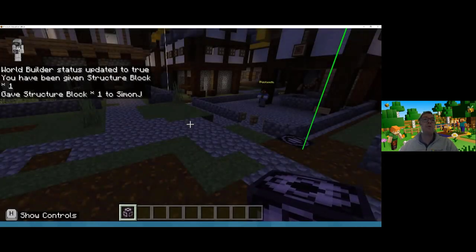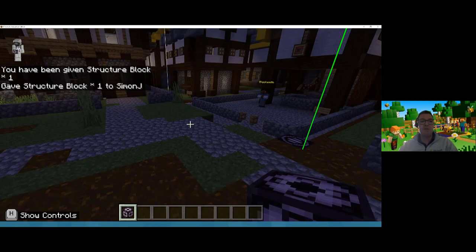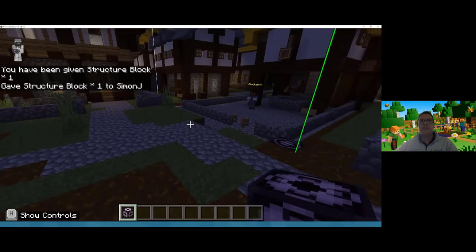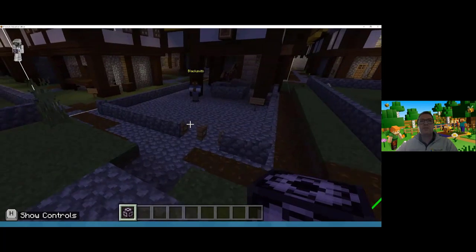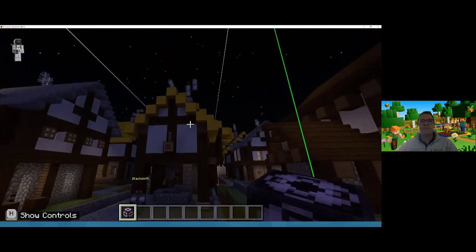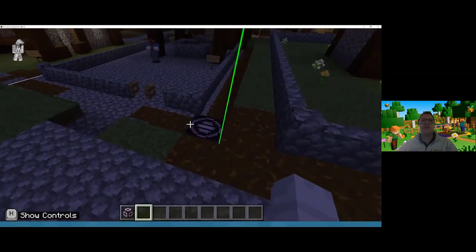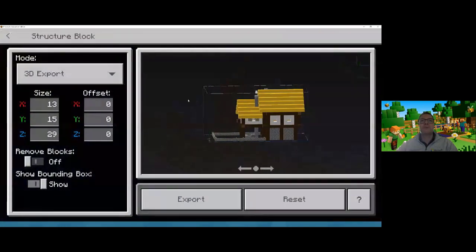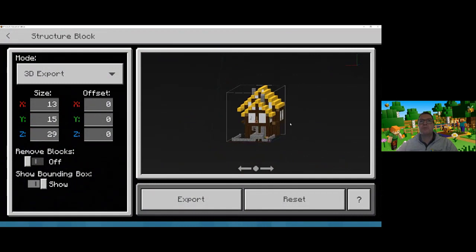There are already worlds that have the structure block built in if you don't want to do that. But once you've got that structure block, you can place that next to the item that you want to share. So here's one I've created earlier. If I right click on that structure block, I can then rotate. This is what my world looks like. Now it's missing the edge off.